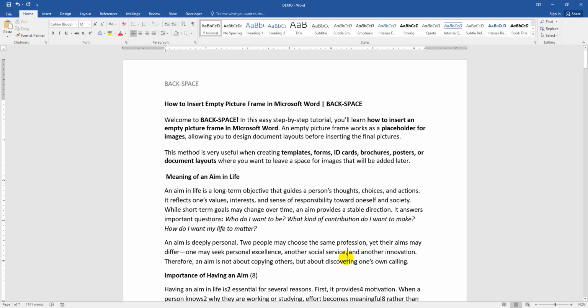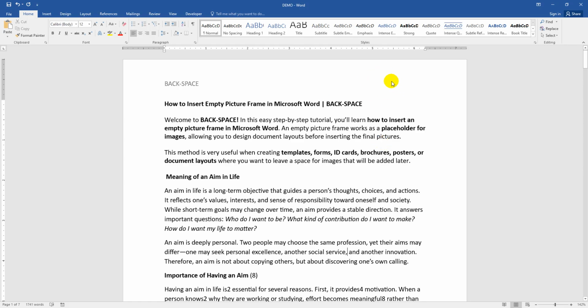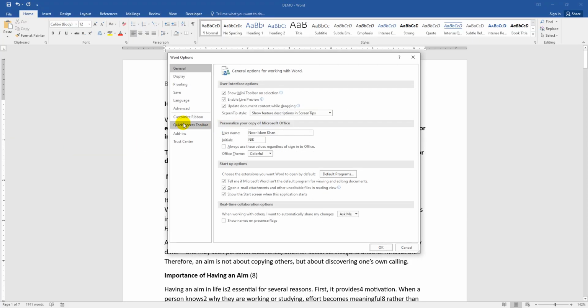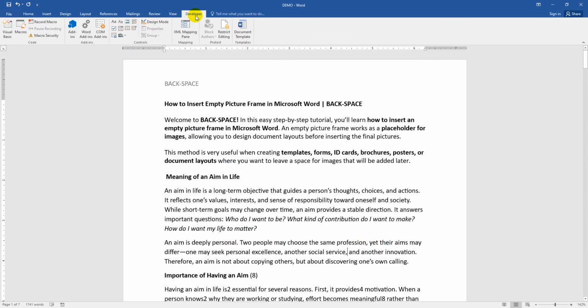So let's get started. We can see here an assignment, but I need to add my picture or the placeholder to this document when I submit the document. Then you can go to the File menu and click Options, then go to the Customize Ribbon option and enable the Developer menu, then click OK. We can see here the Developer tab.